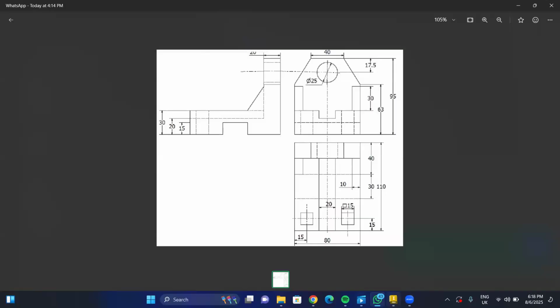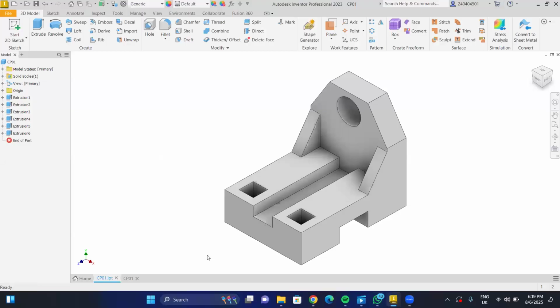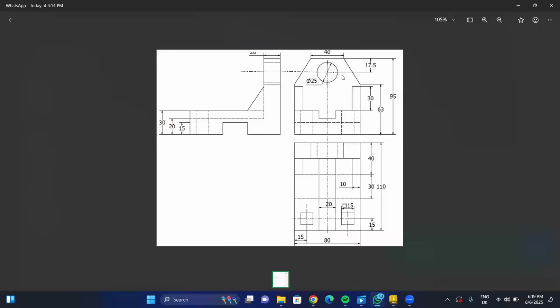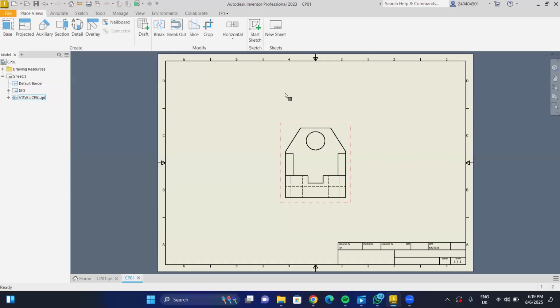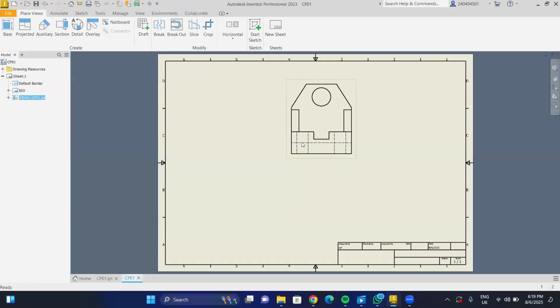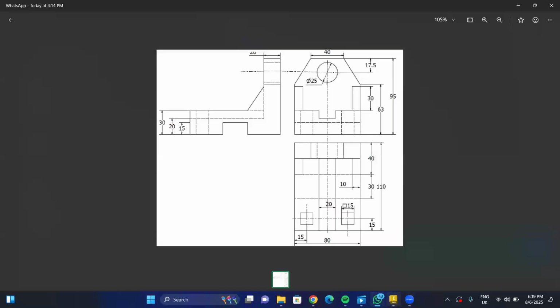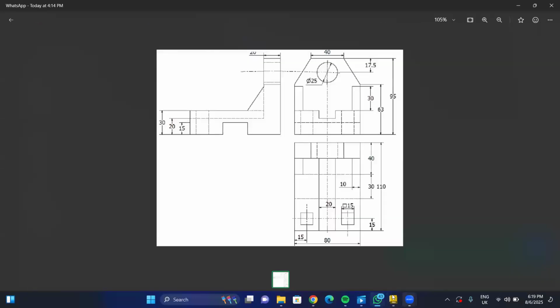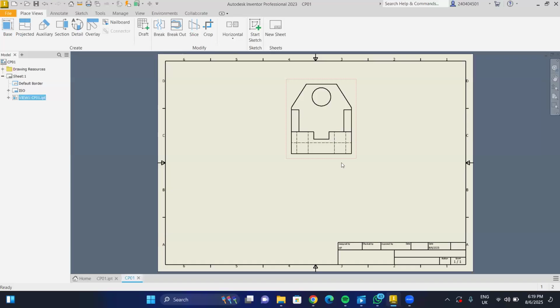So come back to Inventor. If you look at the drawing files and look at the front view here, it is exactly the same thing. I'm going to show you that they are the same thing now. I'm going to click on this. Look at the hidden details here, and look at what you have here. It's the same thing, apart from the center line that is not there. The hidden details on this diagram are the same as this. That is correct, there are hidden details.